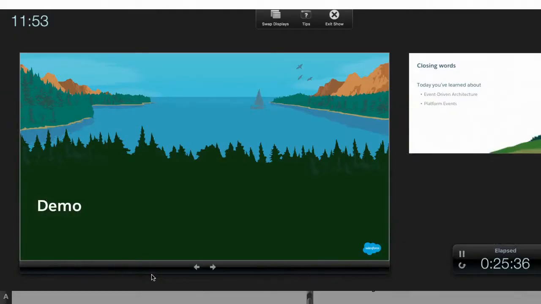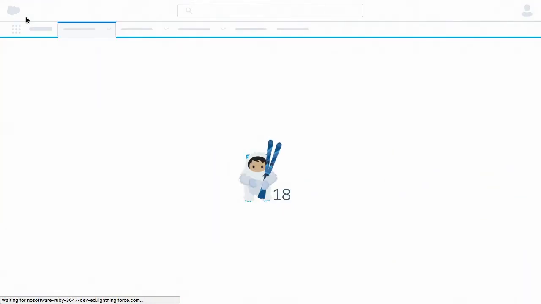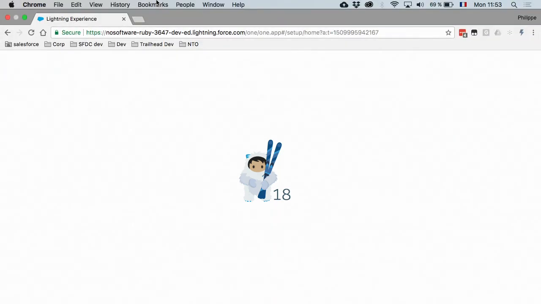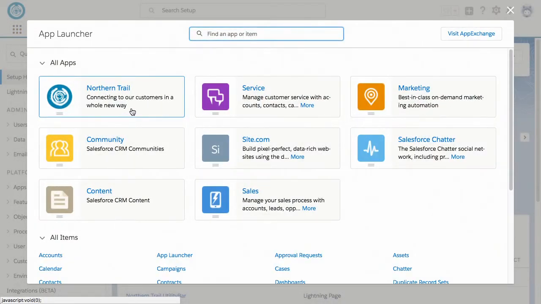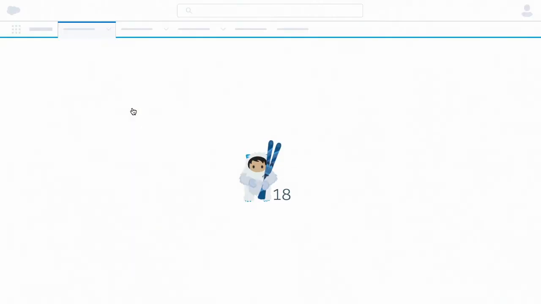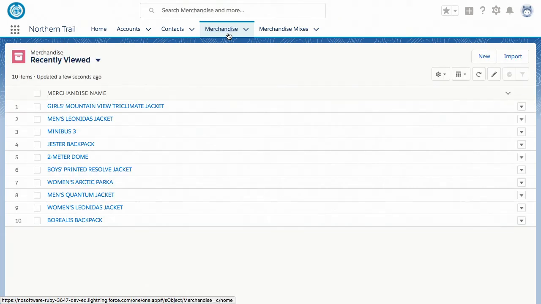I'm going to use something called the Northern Trail Outfitters demonstration. If some of you were here during the Trailhead DX keynote, you may have seen this demonstration. I'm going to use a Winter '18 environment, and I'm going to show you how we can use platform events to integrate between a Salesforce platform and a Heroku application. Northern Trail Outfitters is a fictitious outdoor clothing company, and they sell merchandise such as jackets, backpacks, and everything.